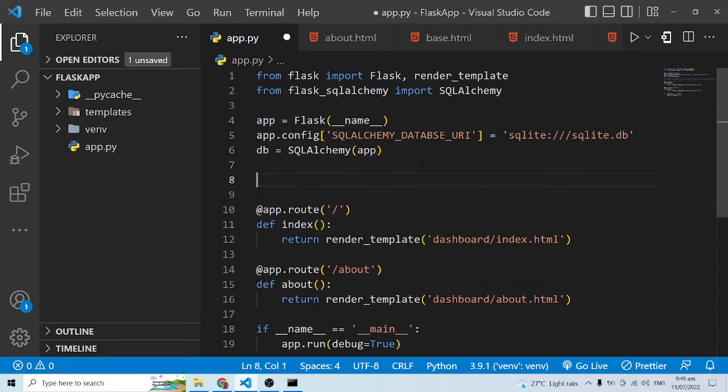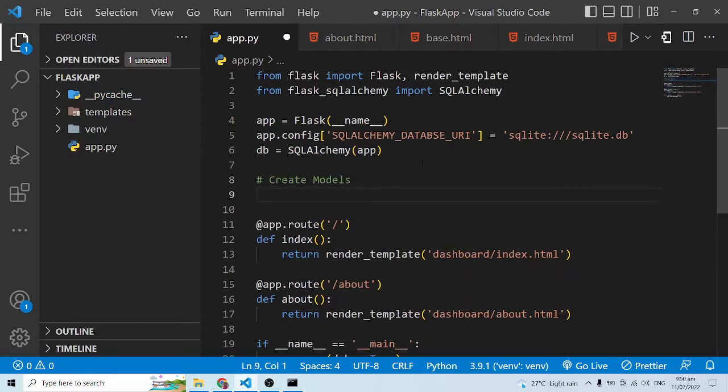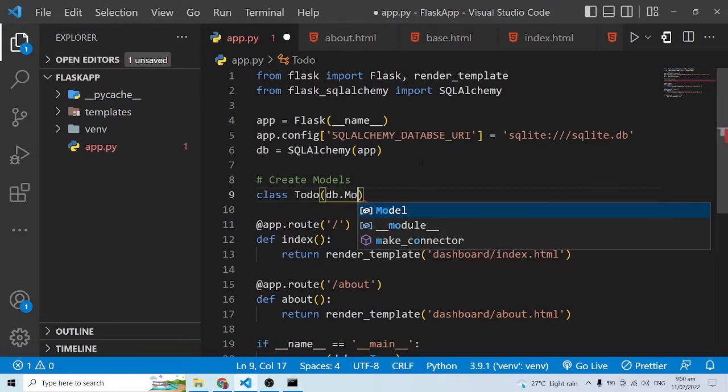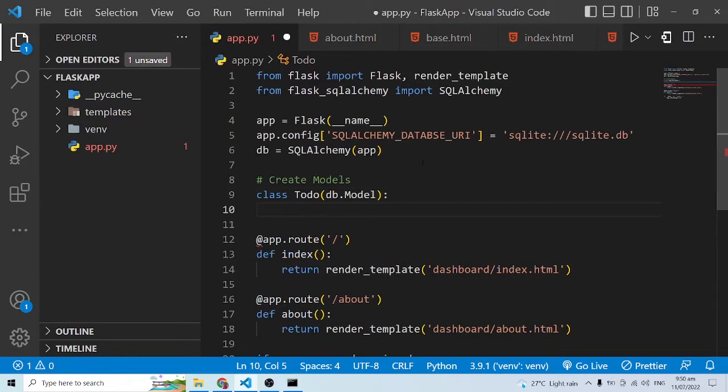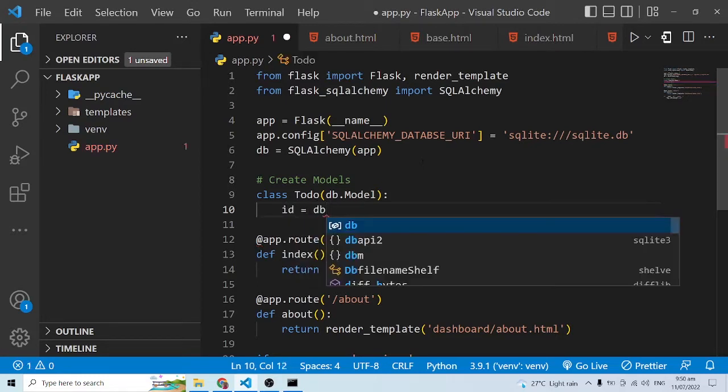So having done this, now we can create our models or our database tables. So I'm going to say create models over here, and this is going to be a class. So I'm going to say class ToDo, and inside of the parentheses I'll do db.Model, there's a Model class over here, and inside of this we are going to set out the attributes or the columns within our table. So the first of which is going to be the ID, and once again we are calling this db, which we are getting from SQLAlchemy.